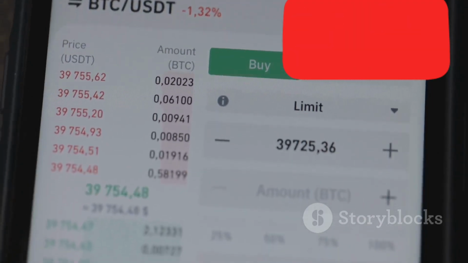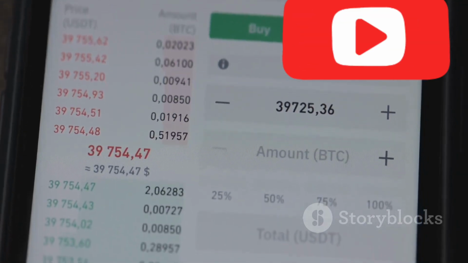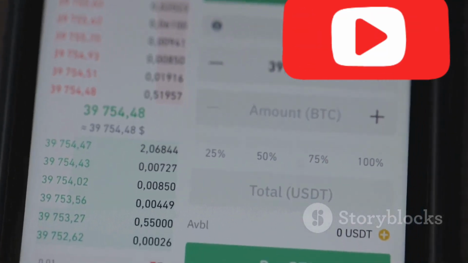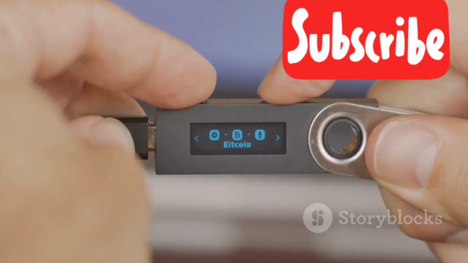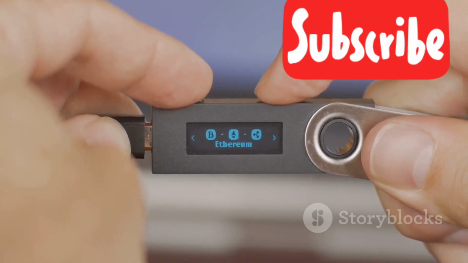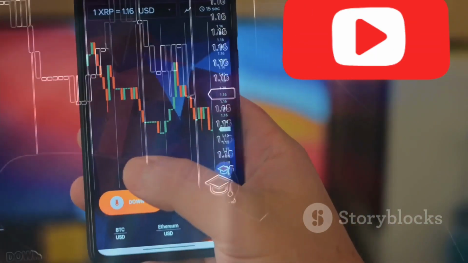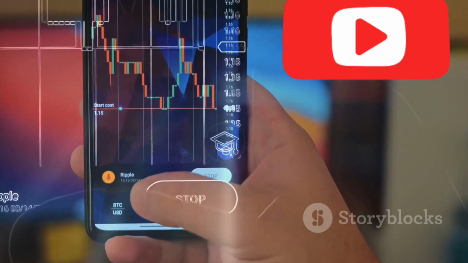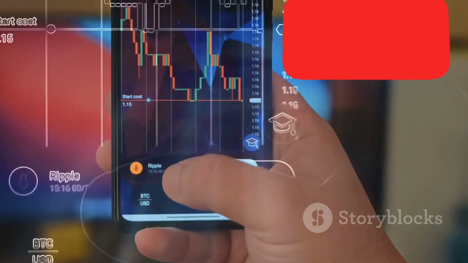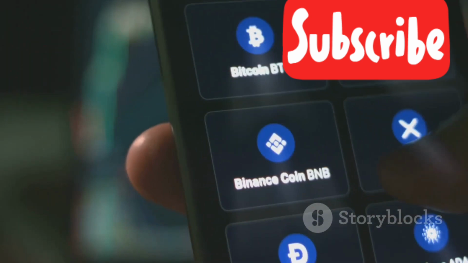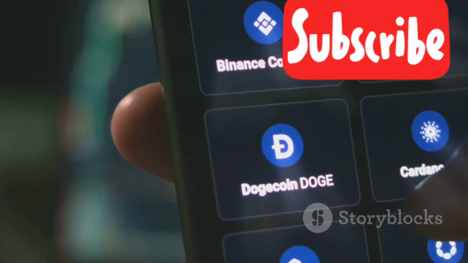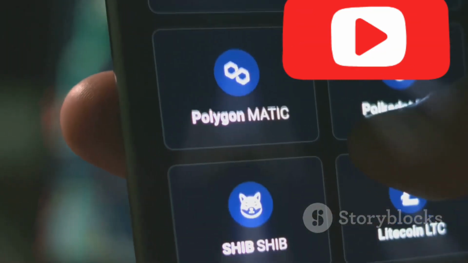USDT, or Tether, is a stable coin pegged to the US dollar, making it a popular choice for traders and investors. SafePal is a hardware wallet that provides a secure way to store your cryptocurrencies offline. Binance, on the other hand, is a popular cryptocurrency exchange that offers a wide range of trading options. Transferring your USDT from SafePal to Binance allows you to take advantage of the trading opportunities available on the exchange.